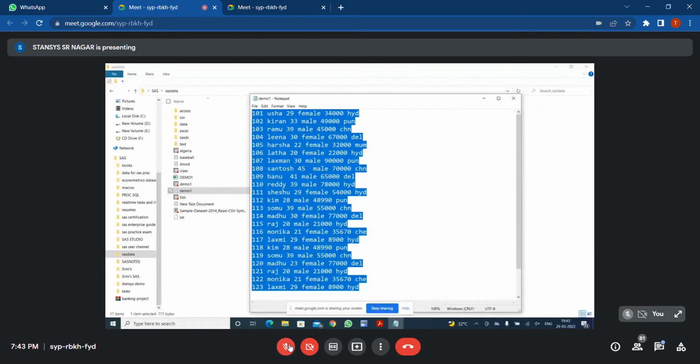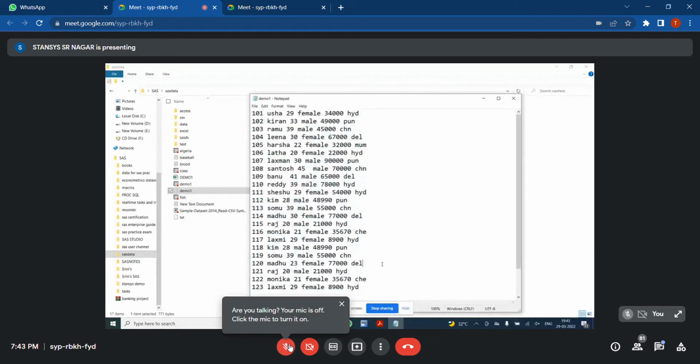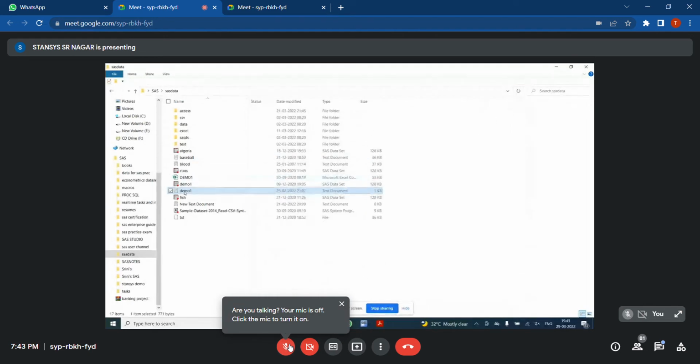Now, in this text file, I have this information of 23 employees. Now, what is my target? I want to get this information from the demo1 text file into SAS.